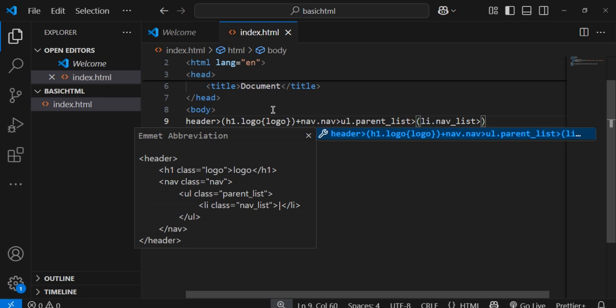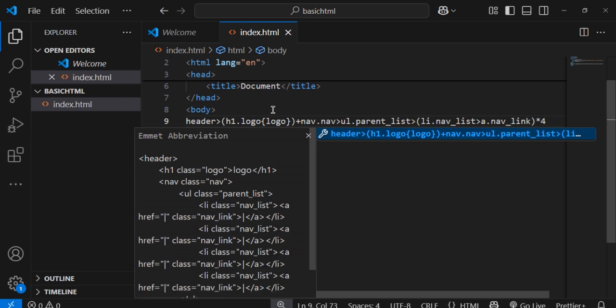Then I have an anchor tag dot nav underscore link. Okay, let's check if everything is right. Then we can have 4 of that list.